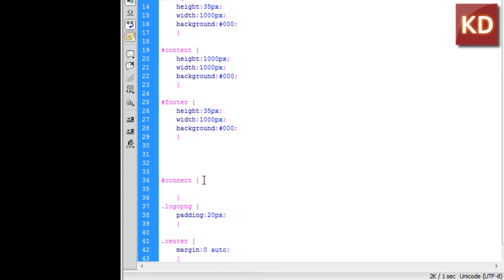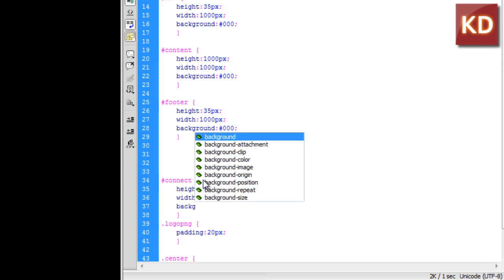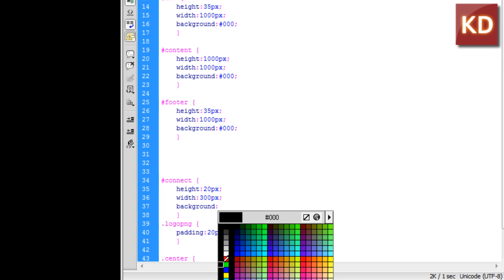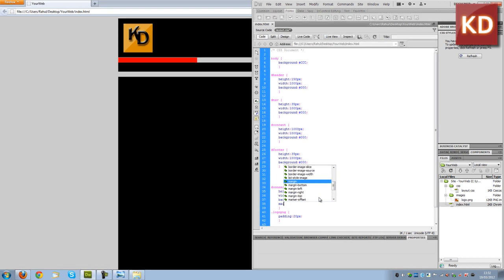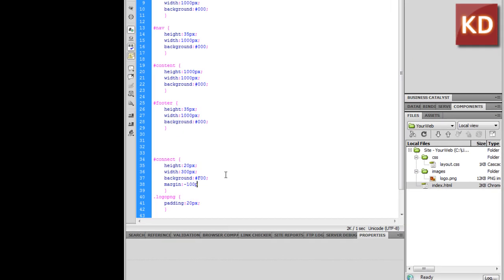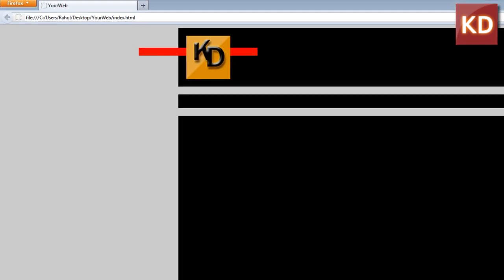For connect, we are gonna add a height of, spelled that wrong, of 20 pixels and a width of 300 pixels. And again, I haven't closed this, so I need to close them. And a background, obviously, we need. I'm just going to put a really contrasting colour, so red, just for now. It doesn't really matter. Okay, so this is what we've just got. I don't like where that is, so I'm just going to put a margin of -100 pixels, close that, and it should go up a little.